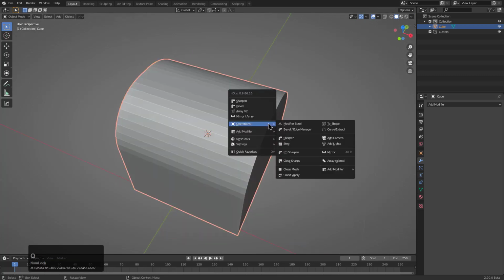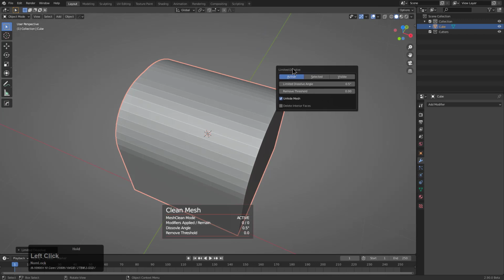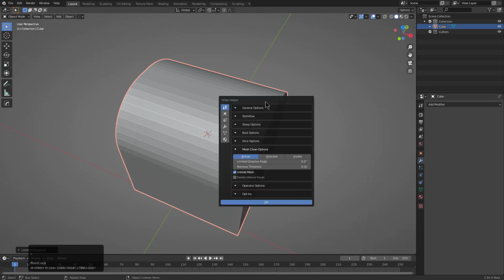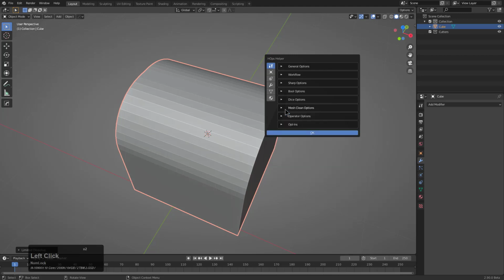Of course, with all of our options, including clean mesh, you can press F9 to bring up a panel where you can set these options up on the fly to get the type of behavior that you want. But for users who are used to HardOps, we are also fans of configuring our tools in advance. So this panel allows you to configure the behavior of mesh clean prior to its usage.